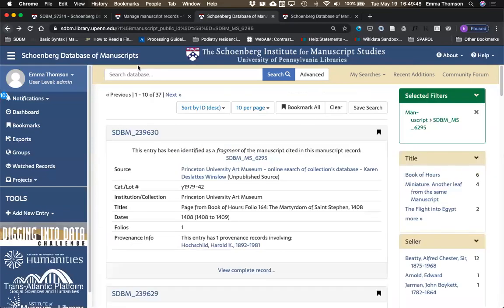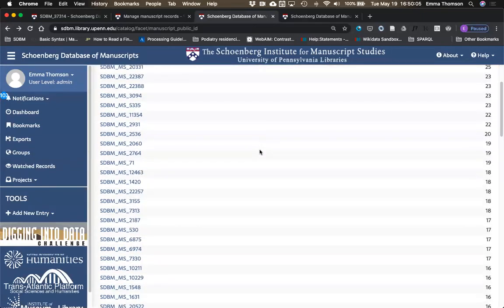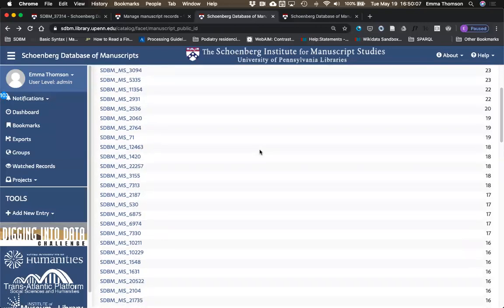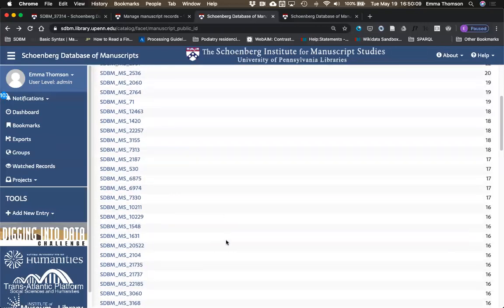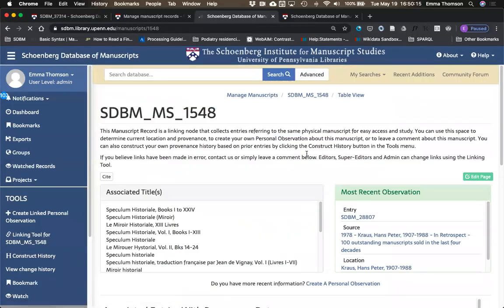And I might have missed this because I was answering questions in the chat, but did you talk about the manuscript record as not being reflective of a manuscript necessarily? I could probably say more about that. So I think I mentioned that it's just a linking node. So it doesn't store any unique data. But it also, like, it's not a stable record, right?